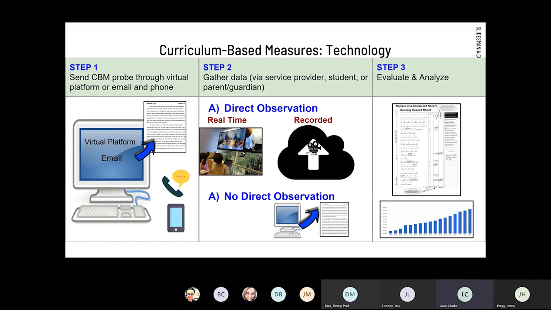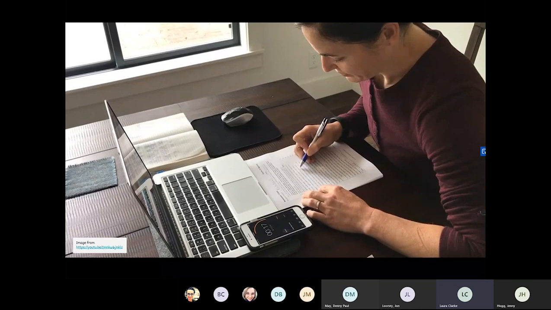One example of a direct measure that would require the teacher to be able to hear the student reading a passage is an oral reading fluency probe. Note that an oral reading fluency probe can be captured in real time, or the student can record themselves reading and submit that recording to the teacher. Teachers have used platforms such as Flipgrid and Seesaw to assign a reading passage for the student to read.